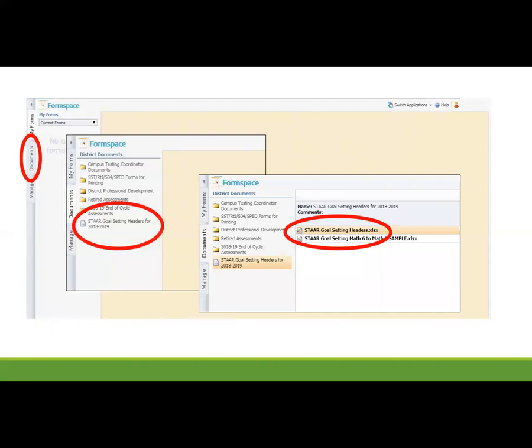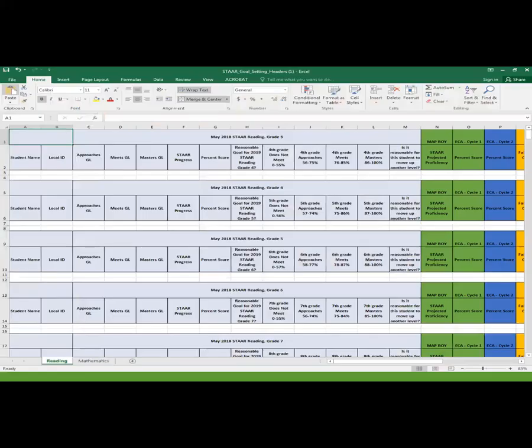Once you tap on that link, it's going to open up two Excel documents that you can download to your computer. The first is the STAR goal setting headers. That's what we need today. You can also see that there's a STAR goal setting sample document that'll help guide you if you forget. When you download the headers, this is what the screen will look like. You're going to see on tab 1, STAR goal setting headers for reading, and on tab 2, you'll see STAR goal setting headers for math.